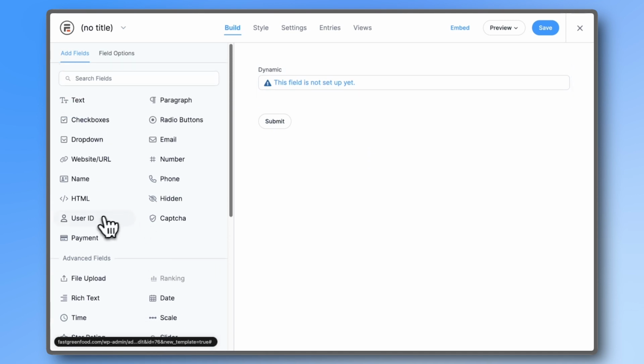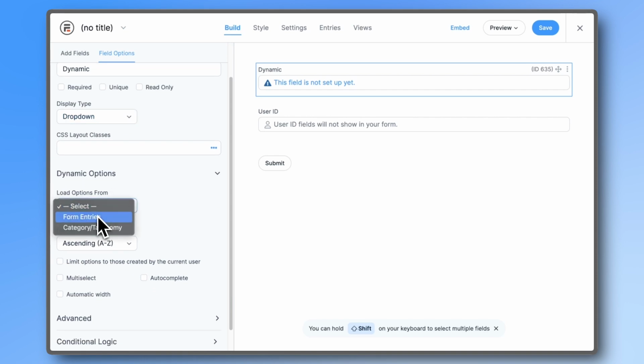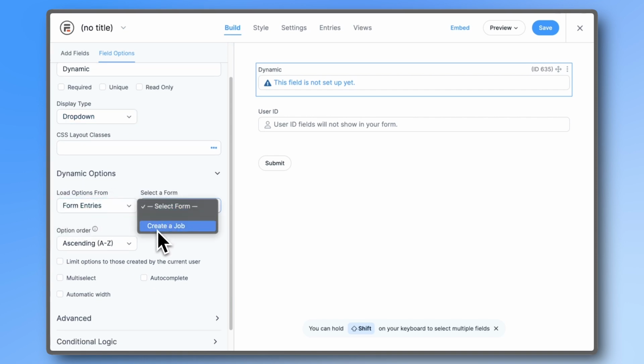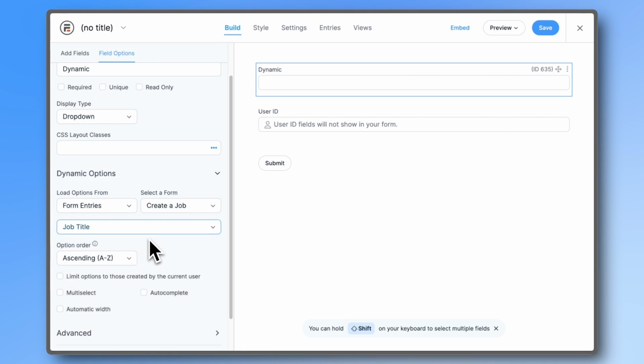Add a dynamic field and a user ID field. Set it to drop down and load options from entries. Select the form that collects all the entries. In my case, that's the Create a Job form. Use the title or name field if you have one. If not, any other field is fine.